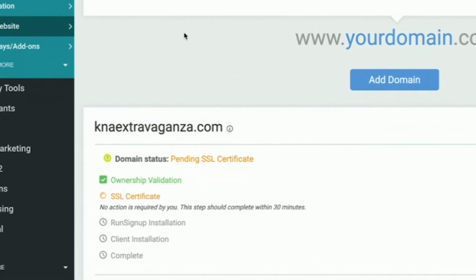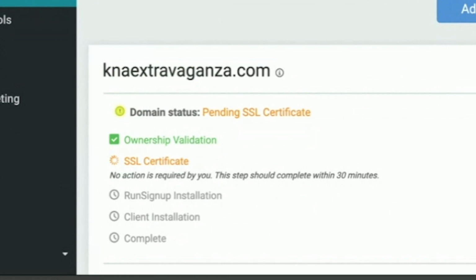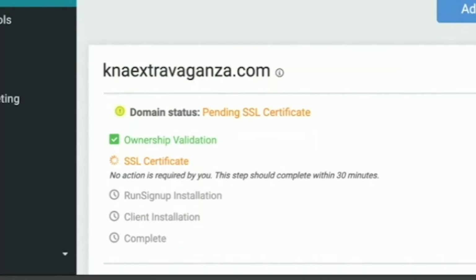Okay, so I see that our ownership validation has been checked. Yep, we set their TXT records in GoDaddy. I went out and grabbed myself a latte, came back, and now the ownership has been validated because we installed those TXT records. So the next step is that RunSignup is going to go get an SSL certificate, and we're going to do that in the background on your behalf.